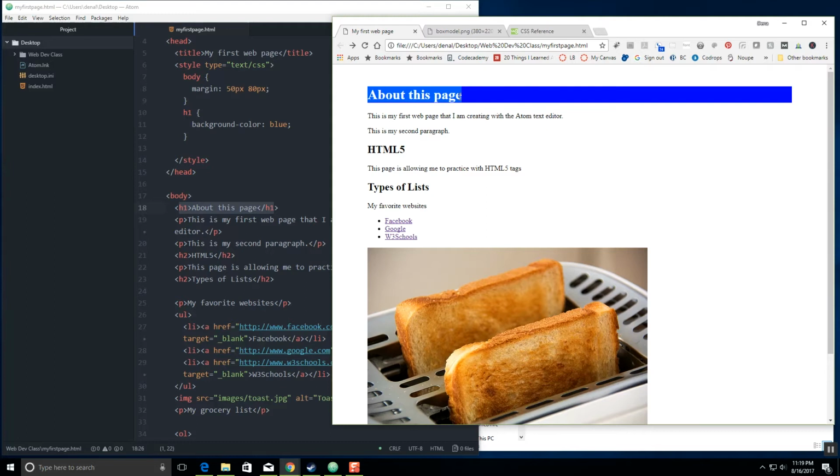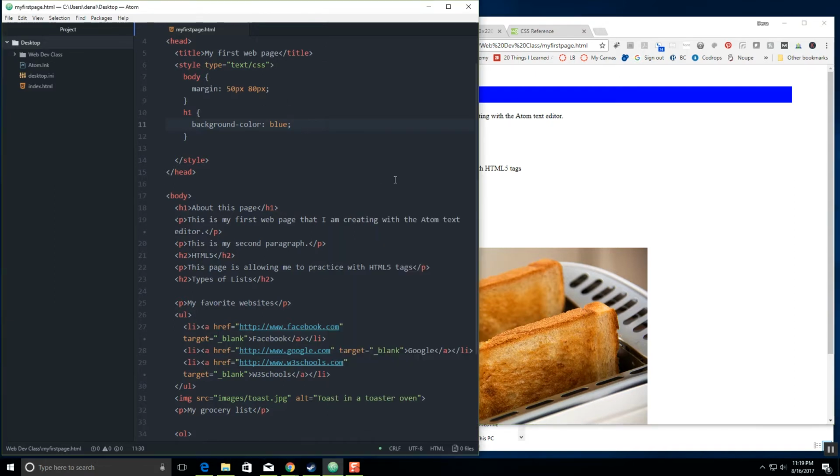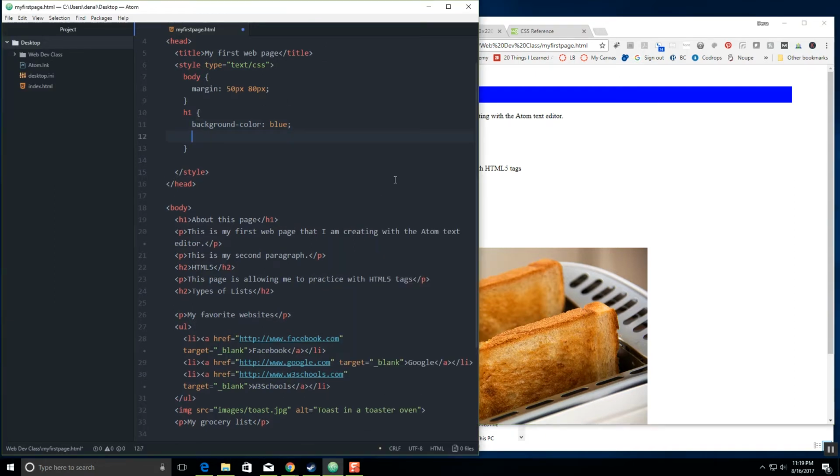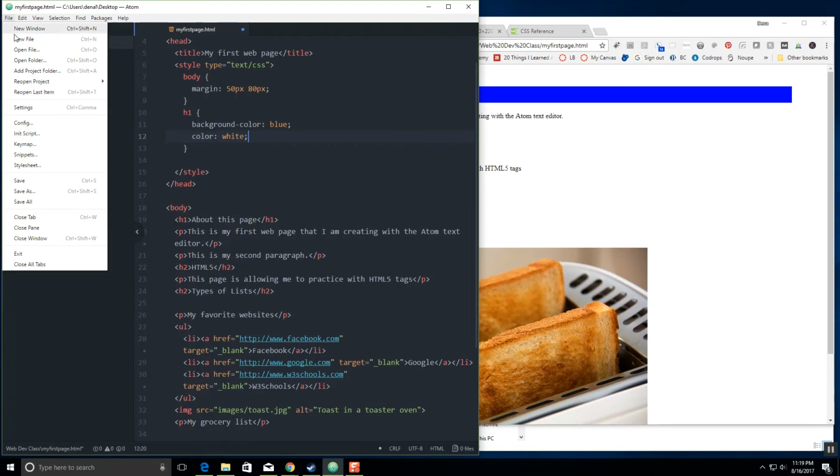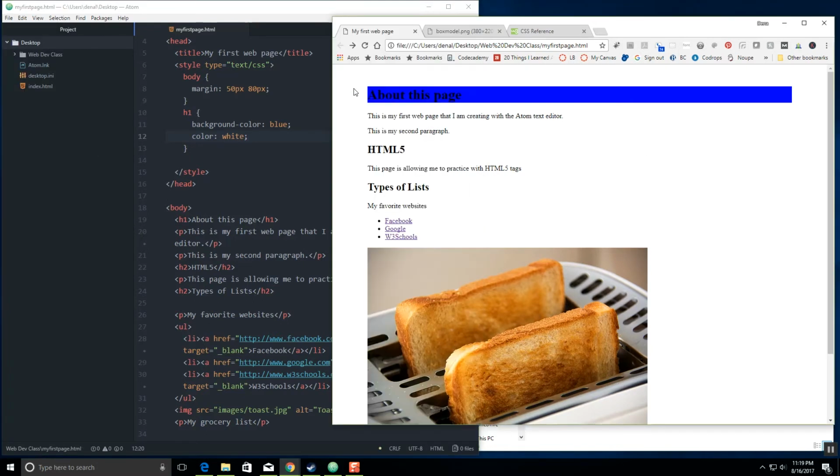Let's say it's kind of hard to read that black on the blue. You want the contrast between your background colors and your font colors to be very high so that they're going to be readable by other people. So the font color is just called color, and I'm going to say I want it to be white. So let's see what happens here. This should change to white, like when I highlight it. Okay, that's a lot easier to read, right?